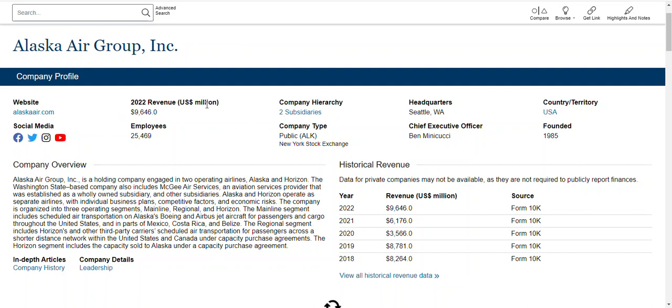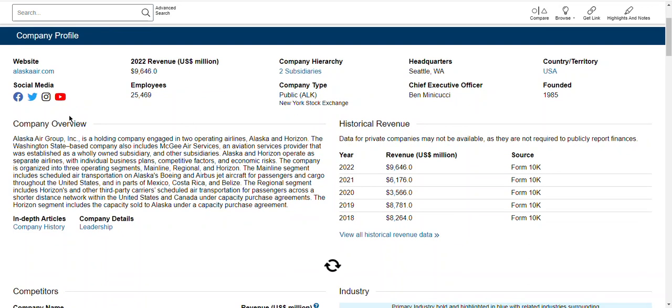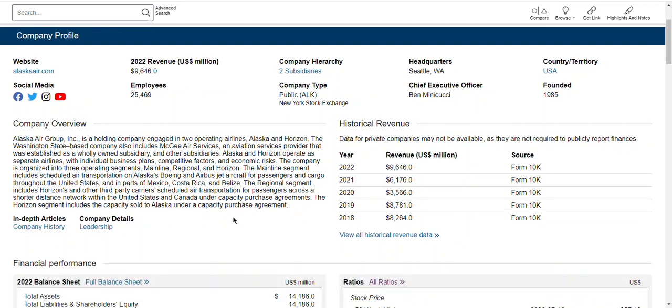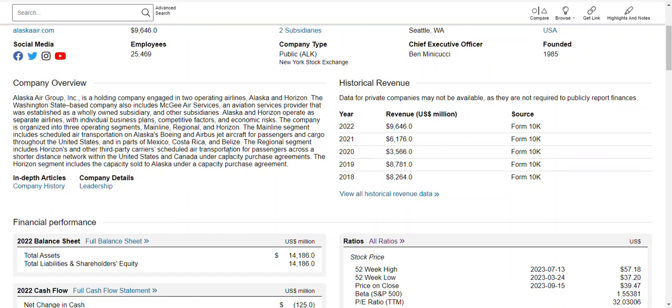Here's the total revenue, employees, this kind of basic background information, a little bit of a company overview, historical revenue, much similar information as you found in Merchant Intellect. So you can either use one or the other for this kind of basic information. But I want to show you this one because it does have some really nice features for comparing when you want to compare your company with its top two competitors or three.